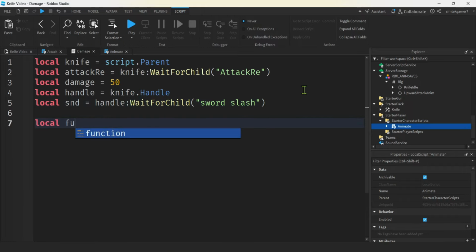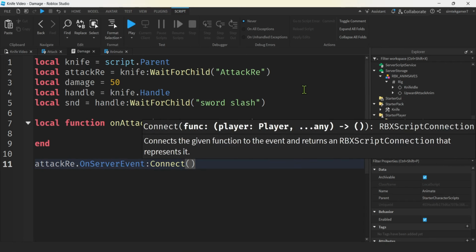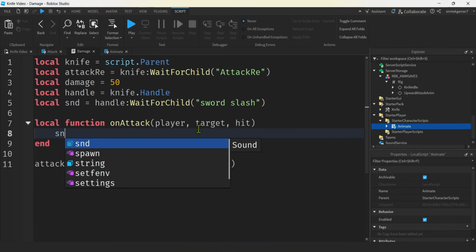Let's do local function on attack, right? Or on stab or whatever you want to do. You're going to get the player because it's coming from a remote event. We're going to get the target and we're going to get the hit, right? We'll do, how about, what's our attack RE? Attack RE dot OnServerEvent connect. That's what we'll do on attack. Yeah, nice. And now when we do the attack, let's play the sound.